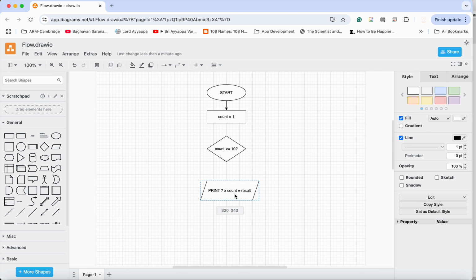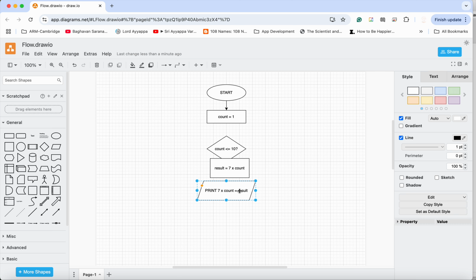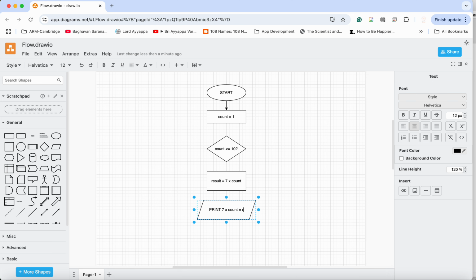If you want, you can break it up into 2 separate steps. The first step would be to compute the result. So I can say result equals to 7 times count. Since that is a computation block, I use the rectangle, and to print out I can just say print result.